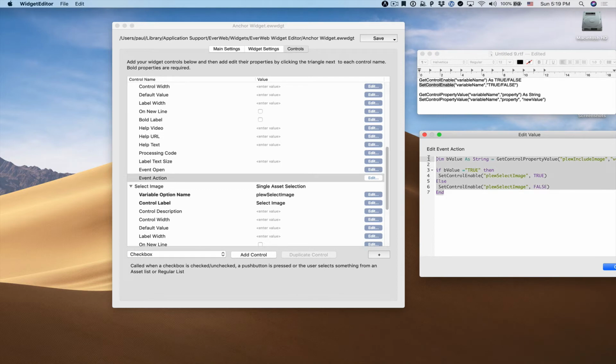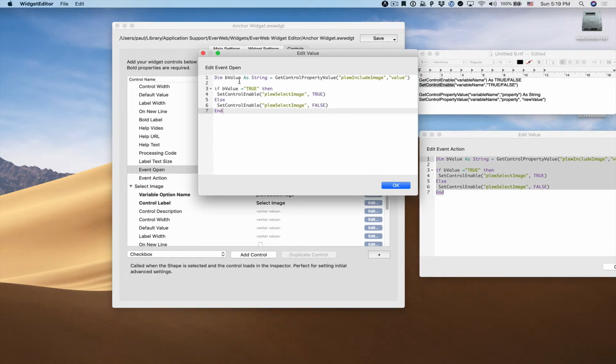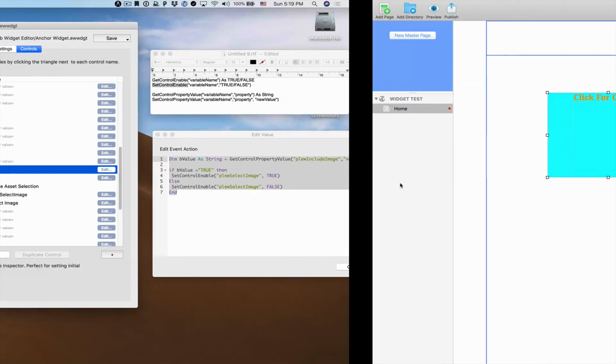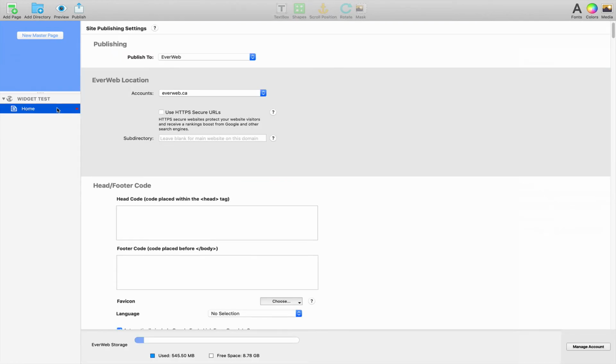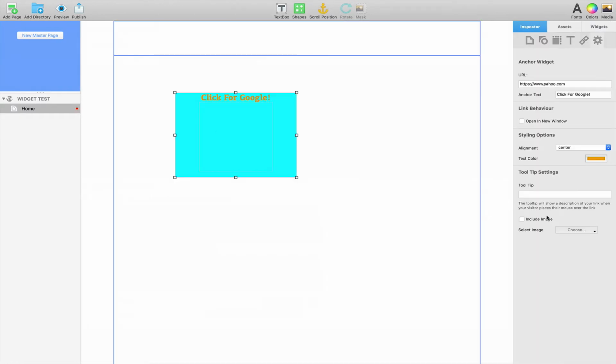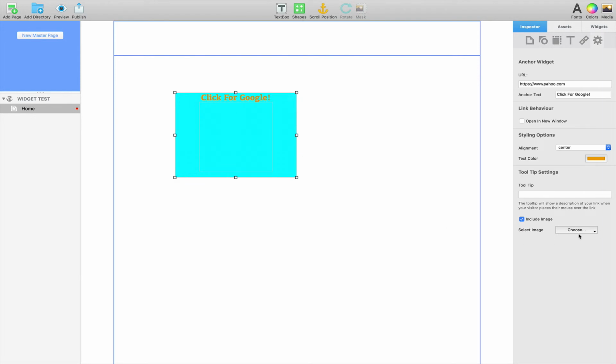So I'll copy this code, I'll click the edit button, and I'll paste it into my event open field. Click OK. When I save and go back to EverWeb, now you can see this option is disabled. If I click include image, click away and come back, it's enabled. So we now have this interactive UI.